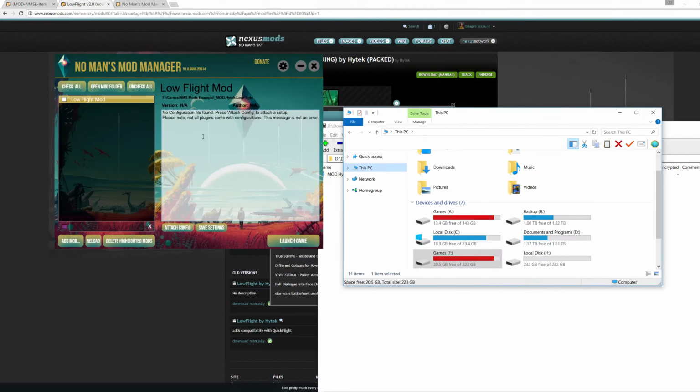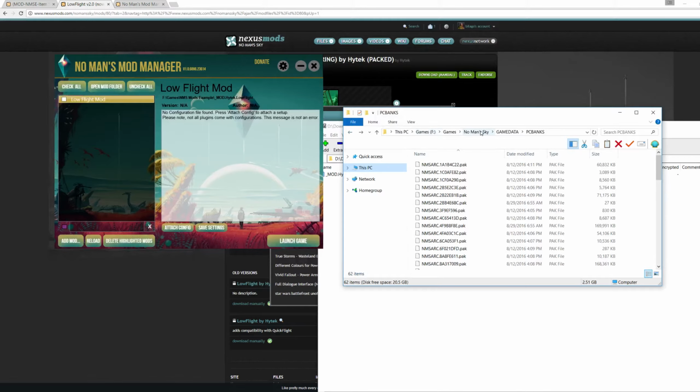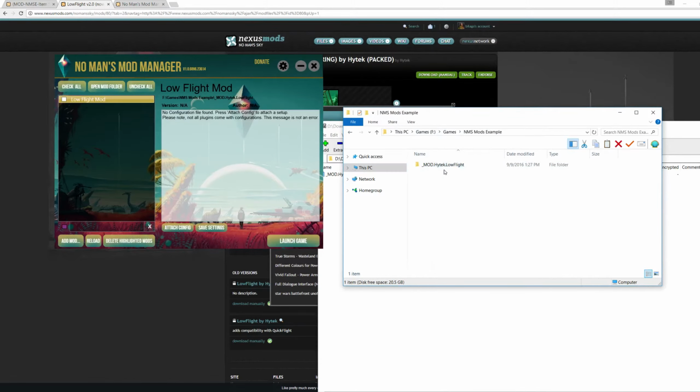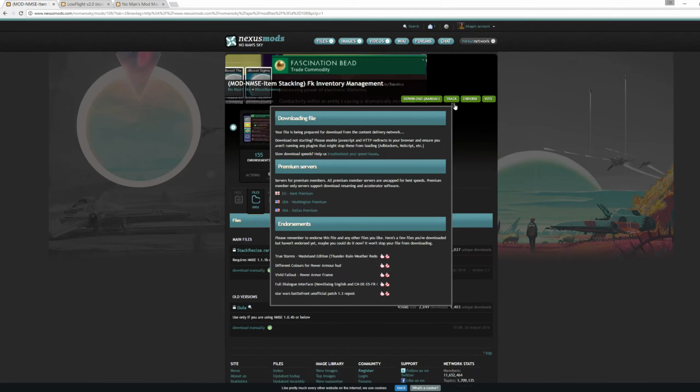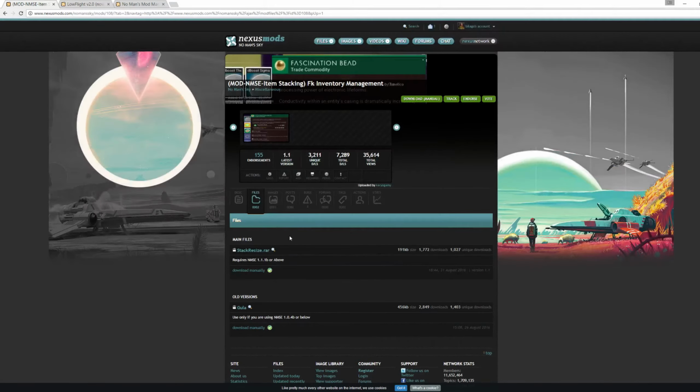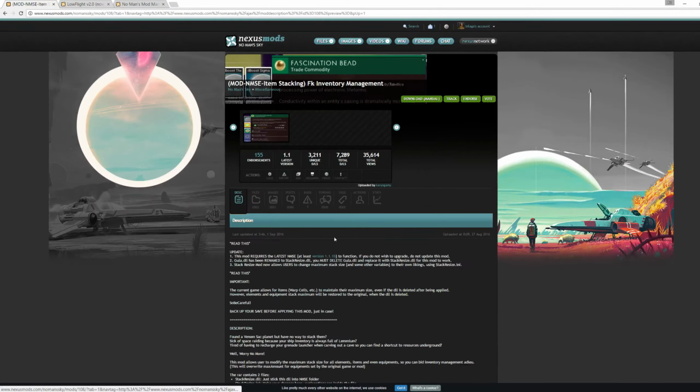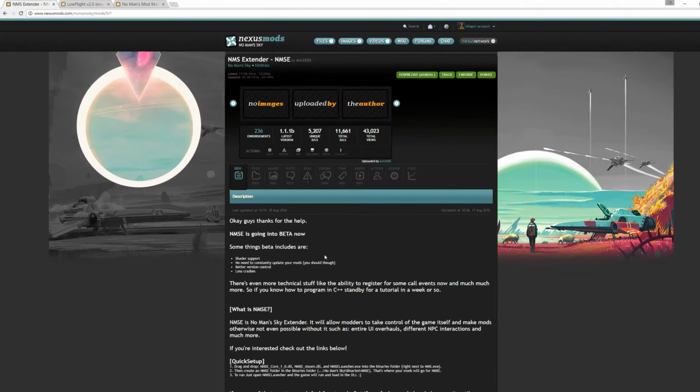Alright, so now we're going to download another mod here. So let's go back to our mods folder so I can see what's going on in real time. So let's go ahead and download a new mod. Let's download the extender, the No Man's Extender mod. So here we go. So the No Man's Sky Extender mod. We're going to go to the files and download it.